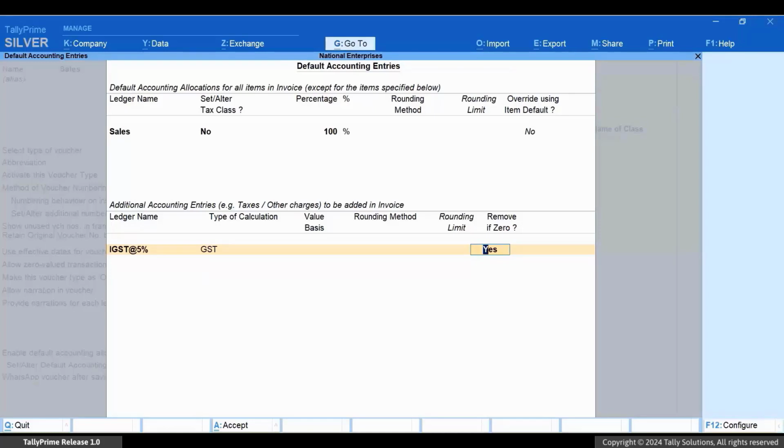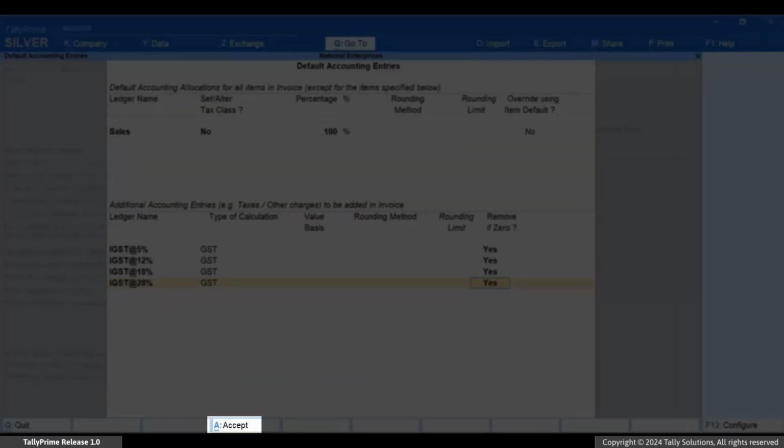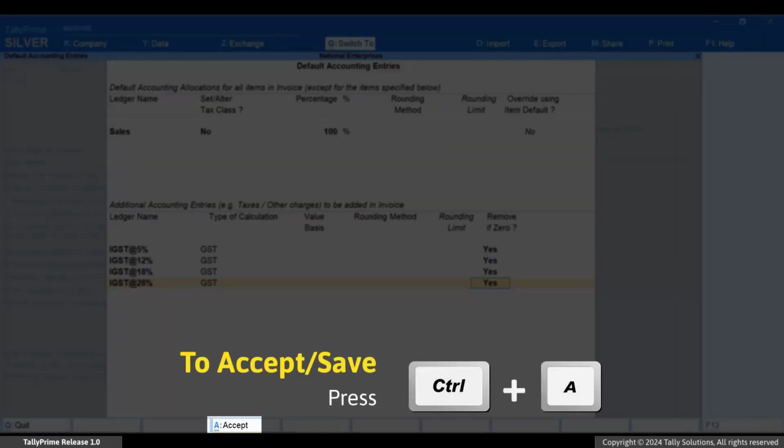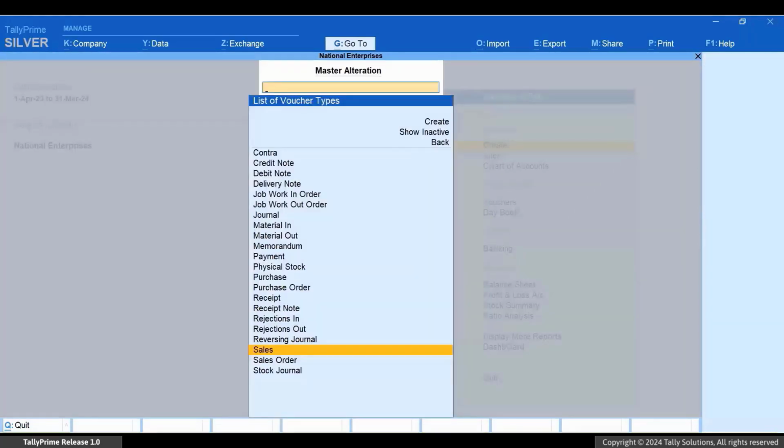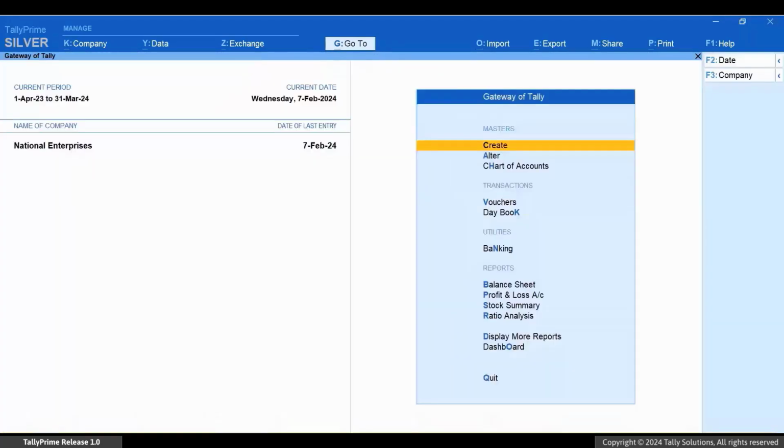So, consider that in a sales invoice, you do not add a single stock item having a specific GST rate, such as 28%. Therefore, the tax ledger created for that GST rate will not be a part of the print. Once you add all the ledgers, press Ctrl+A to save the default accounting entries screen. Now, press Ctrl+A to save the sales voucher type.